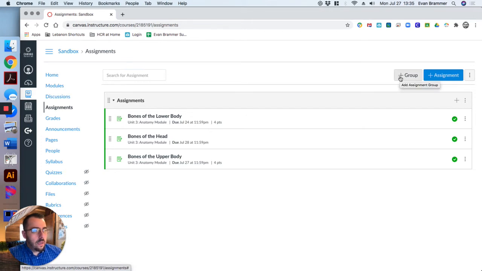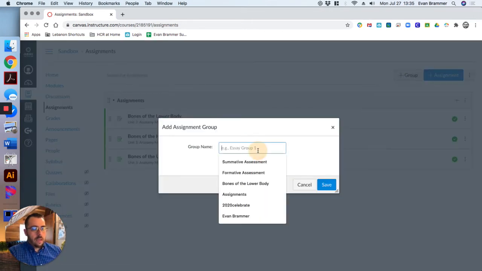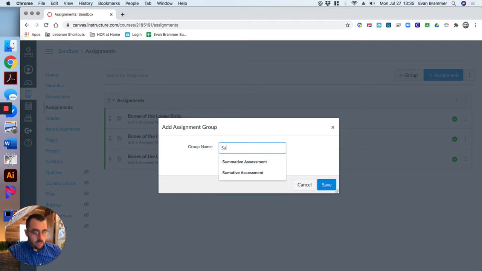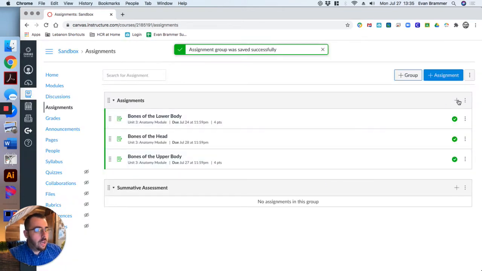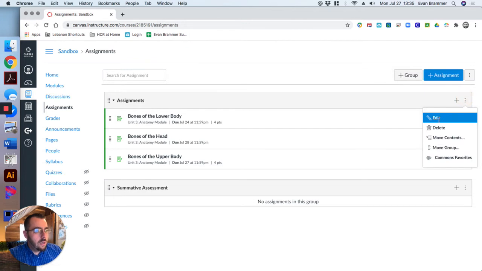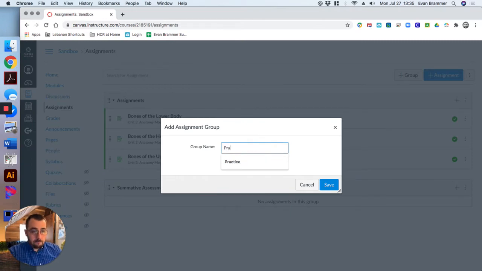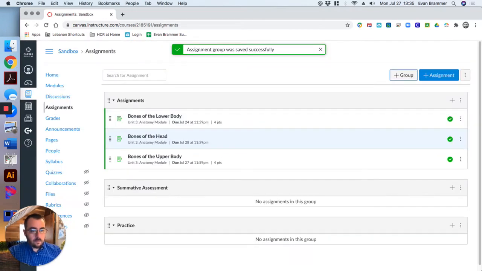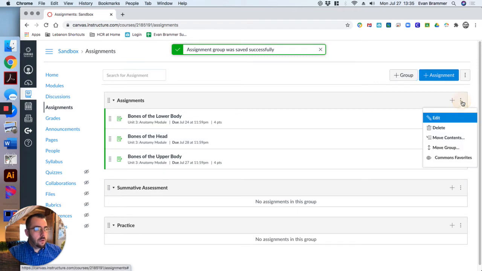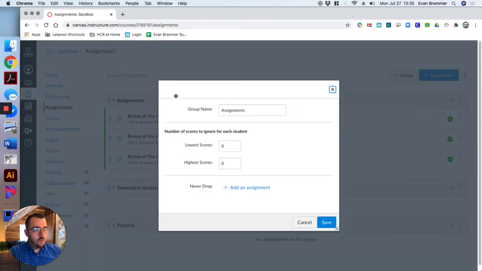So I'm just going to go ahead and click here, Group. And I'm going to use this first option here, Summative Assessment. This is one of the categories that I tend to use. As well, I'm going to change this one to, actually, let's go ahead and add another one first. I want to add another one, and this is going to be practice. And then this last one, I'm going to change this one to formative assessment.